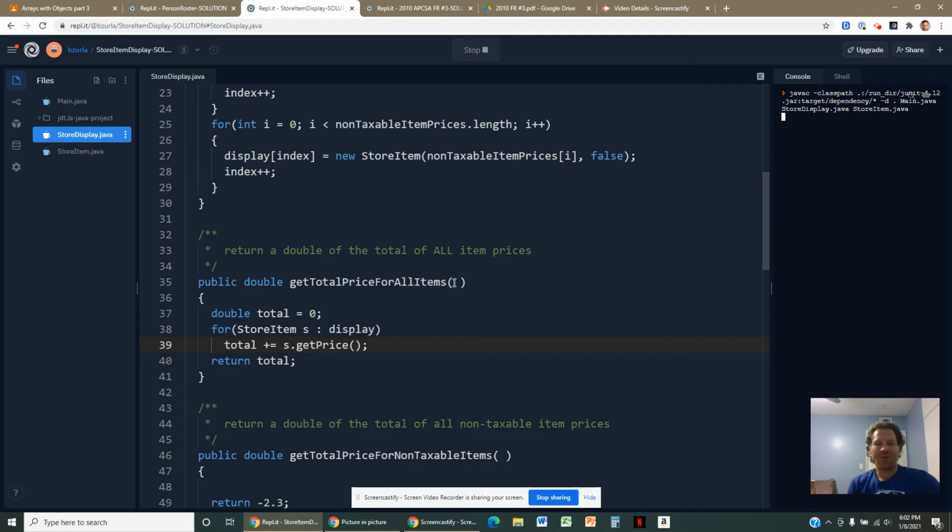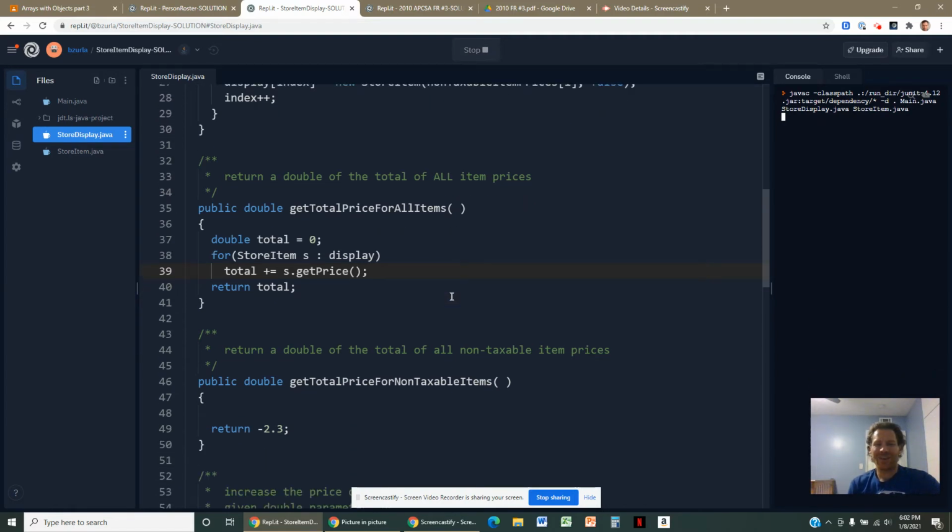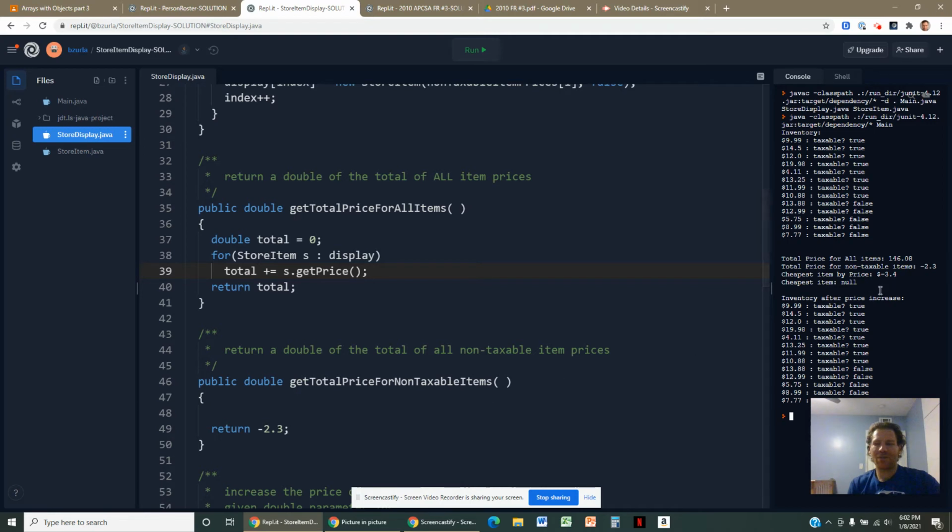It was something over $100. We'll see. And then get total price, 146. All right. Get total price for the non-taxable items.